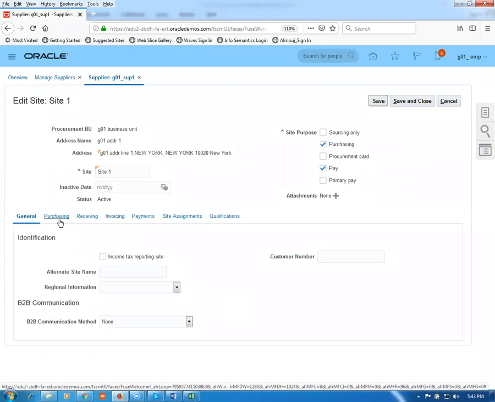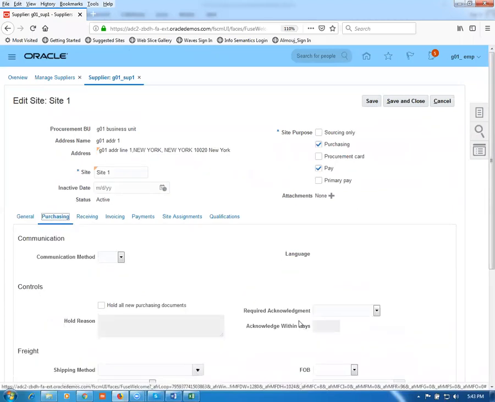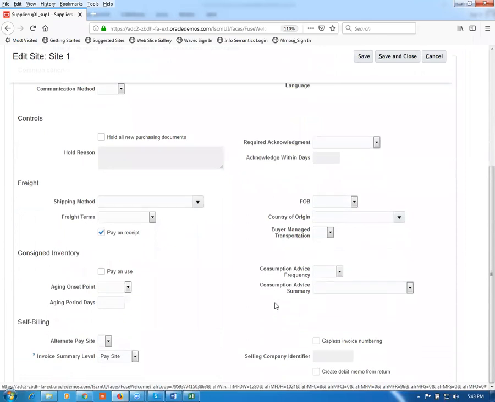And then here you go to the purchasing area. In this area, what happens if you go there? The summary level will not be pay side. No, fine. You go there. It is on a packing slip actually. So the summary level is on a packing slip. No, make it as a packing slip.